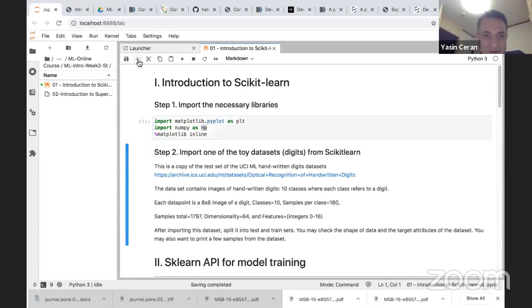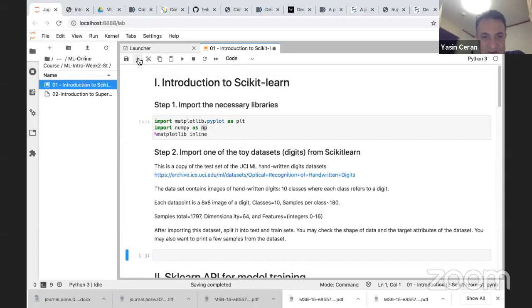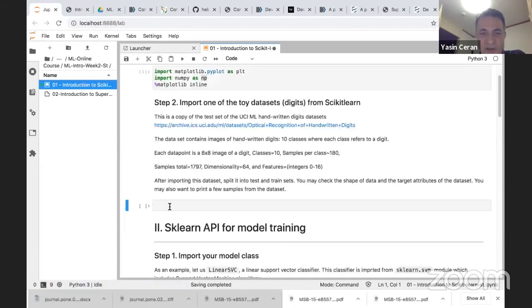I'm using Jupyter Lab. I'm just going to add a cell under this step 2 so that I can type my code. I'm going to import one of the toy data sets, digits from scikit-learn. That's what I'm going to be working on. I'm just going to import it.